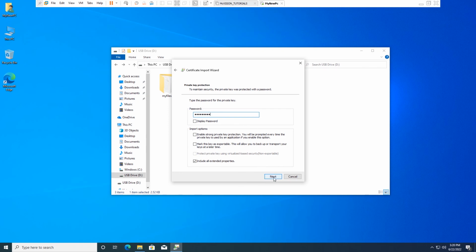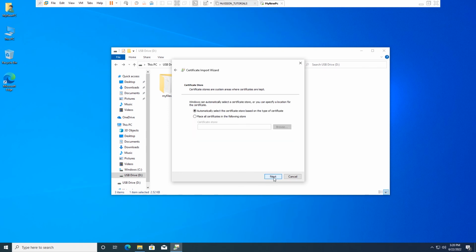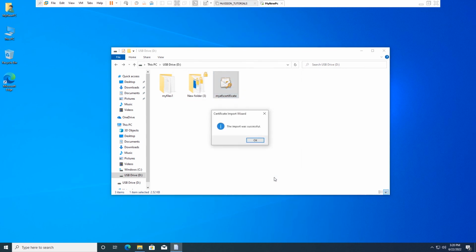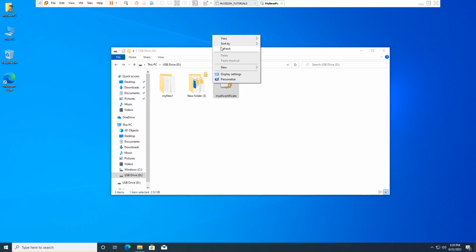Click Next. Choose Automatically select the certificate store. This is where the certificate would be stored for this user on this PC. Click Next. Click Finish. Our certificate is now successfully installed on this PC. Let's now go back and check if we can access the data.